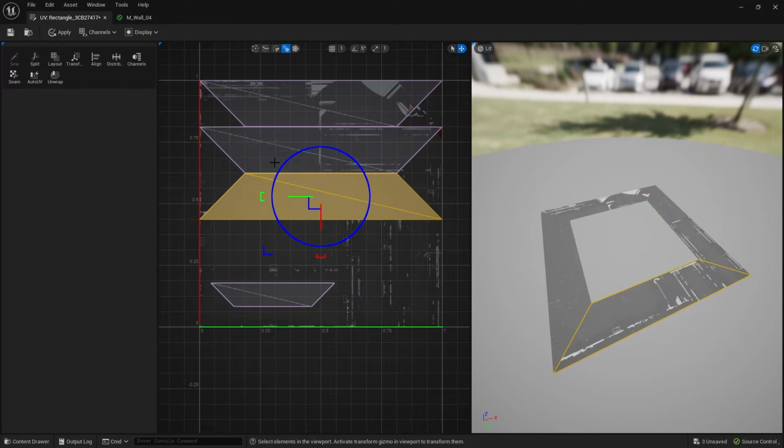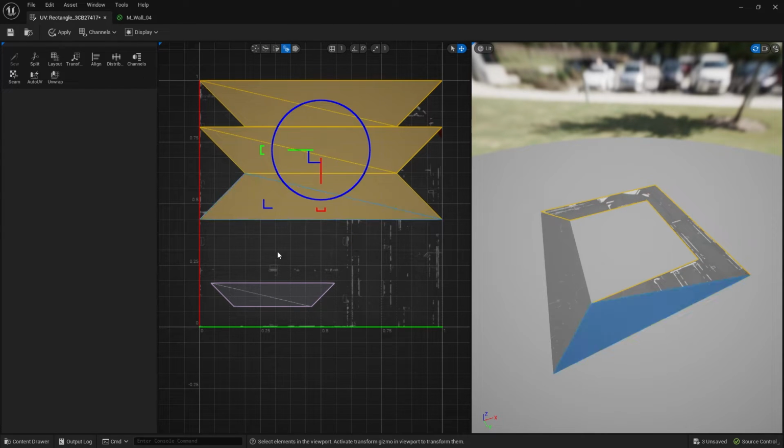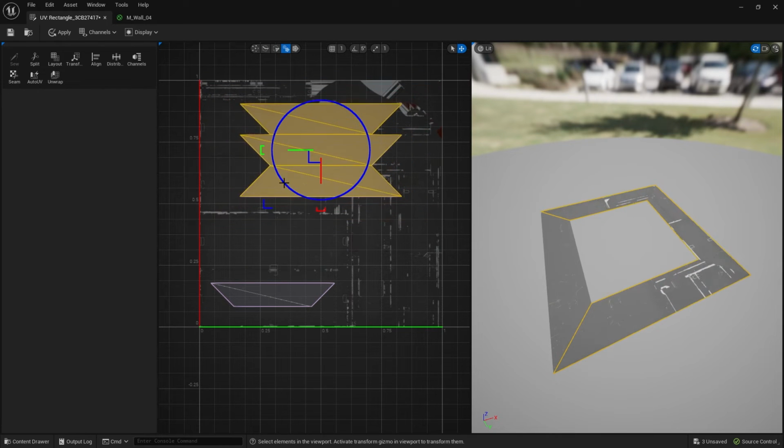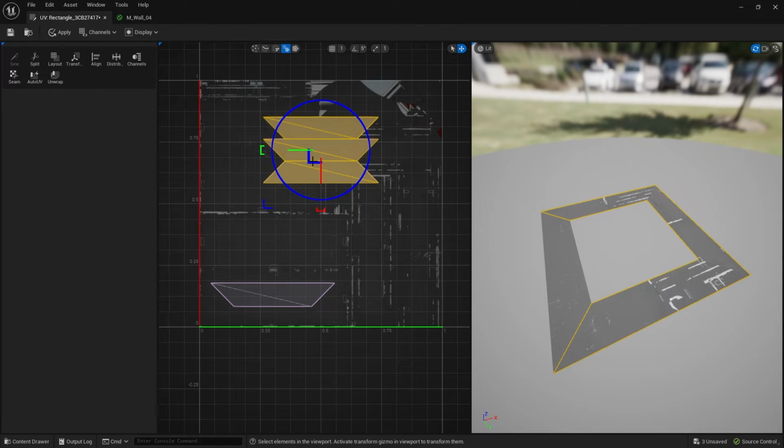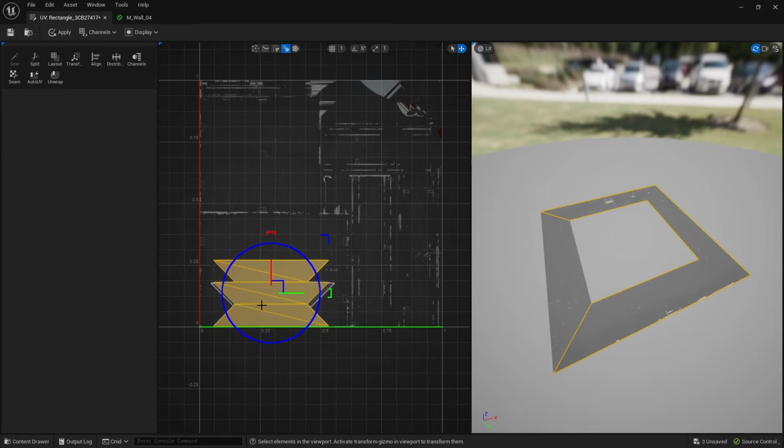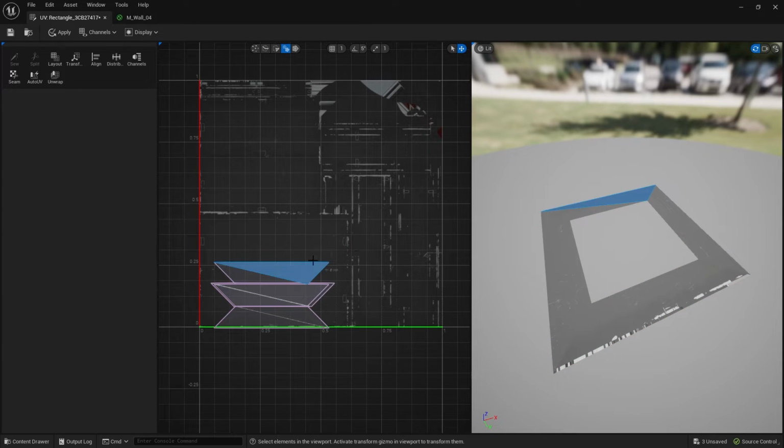So what we're going to do is select them all, and we're going to scale them down. Oh, misclicked. Be roughly the same size if you can. That's not too bad. Oh, hang on. There we go.